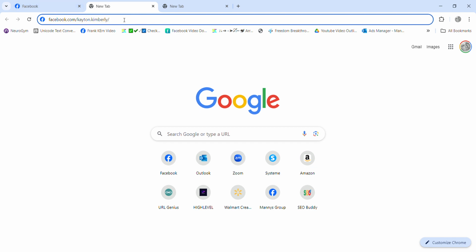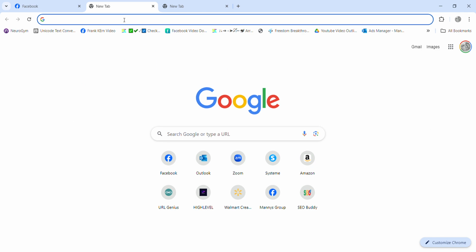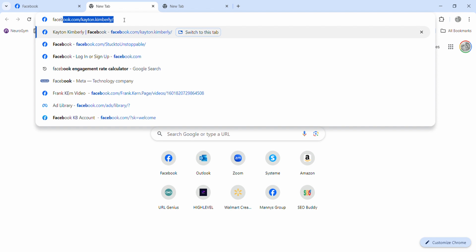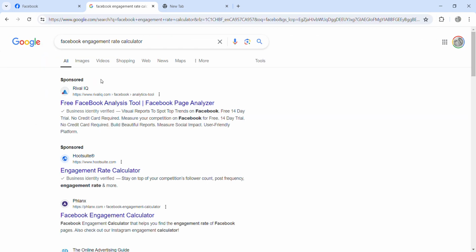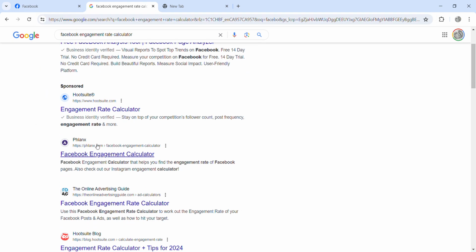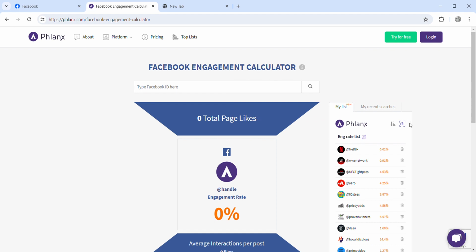So, I'm going to go over to the good old Google machine. You are going to type in whatever platform you want it to be. So, let's just start with Facebook, right? And as you can tell, I'd already looked at this before. So, we got Facebook engagement rate calculator. And there's a couple different ones. I like going to flanks.com, pop it up, right?